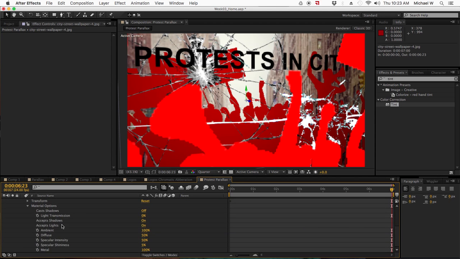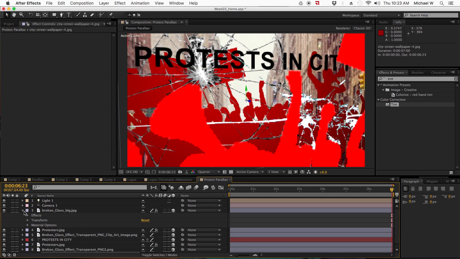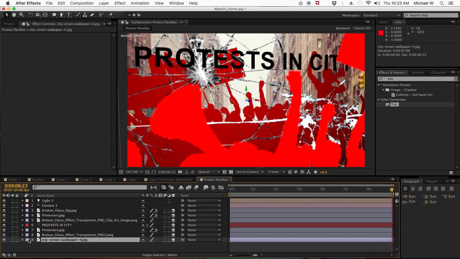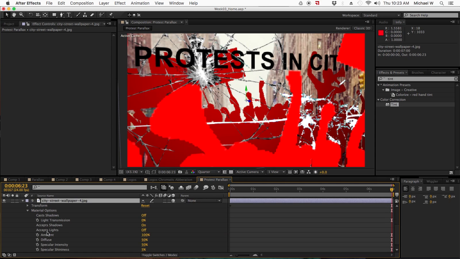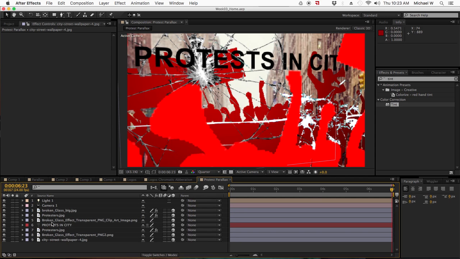Okay, now I don't want the city to get the light, so I'm going to go to my material options, accepts lights off. So that was the twirl down of the city. I don't want that to accept the lights. So I twirl down, go to material options, and I turned it off. So now you're starting to be able to see things better. I'm going to close and save.